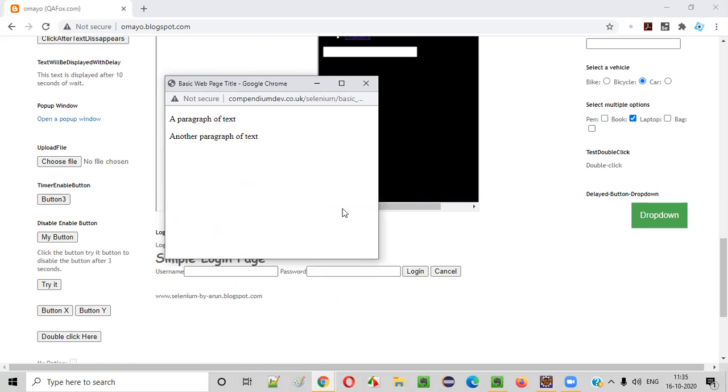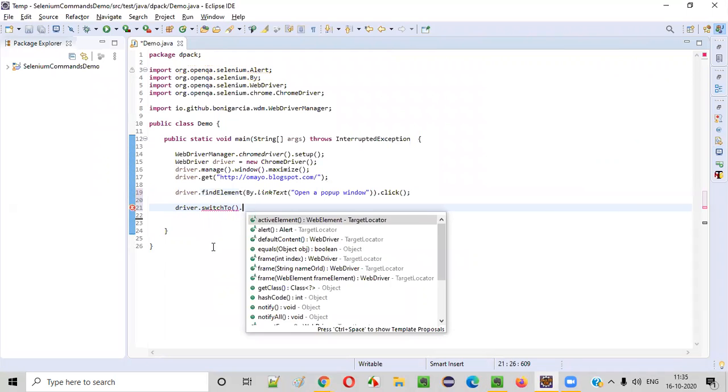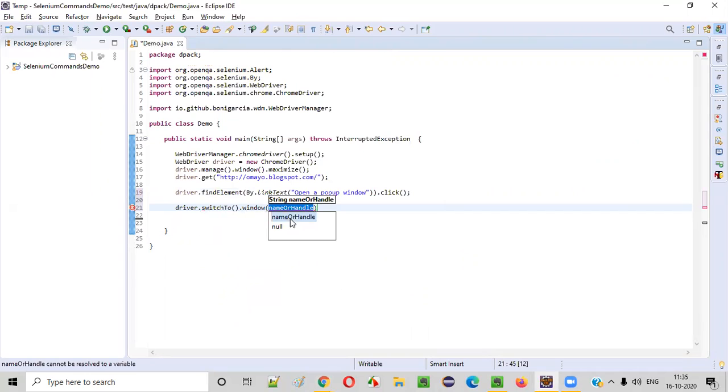For that, I need to switch to this window. How to switch to the window? Driver dot switchTo dot window. I have to give the window, but here I need to give the window ID. How can I get the window ID? This I will comment for a while.